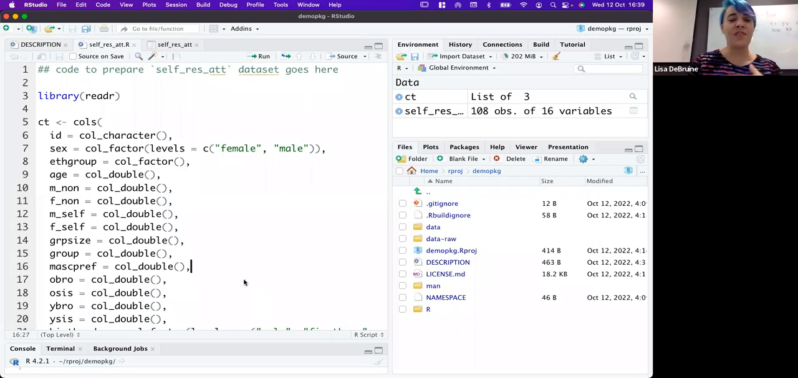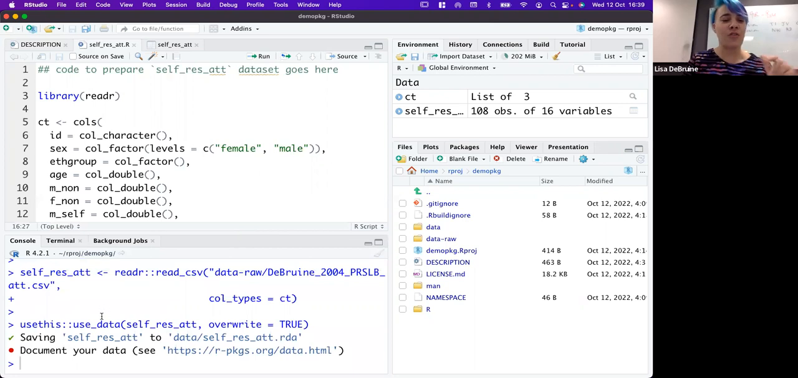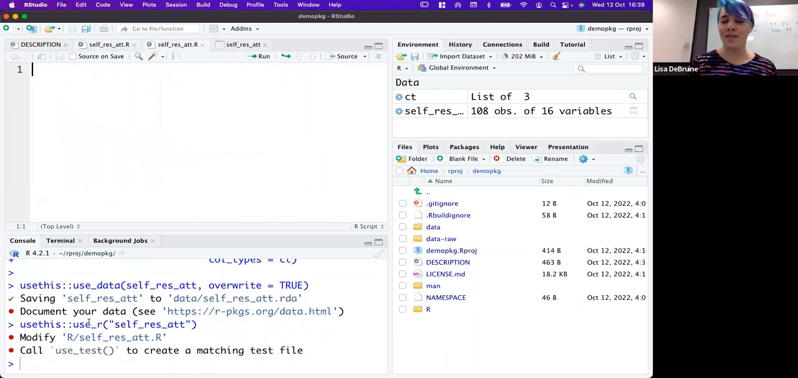And put this in the console. Most of the usethis functions go into the console, like we'll create some files and stuff. You don't want to put it in a script. You don't want to keep doing it over and over again. This is a one-off, the first time we need to make the self-res at file.